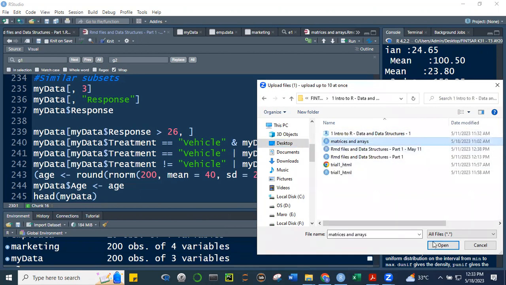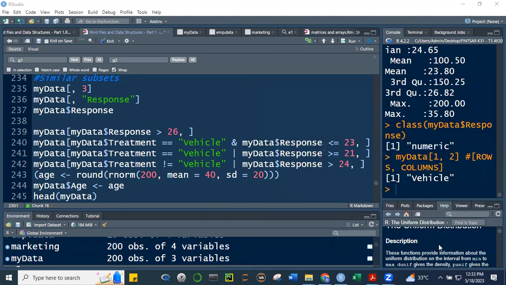Okay, this one. Paki-download siya, tapos paki-load sa our project natin. And we're going on Monday, tapusin natin to. Tapos isama na rin natin yung matrices and arrays. All right?